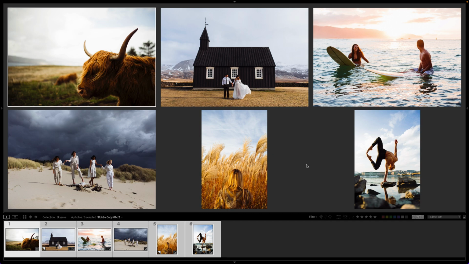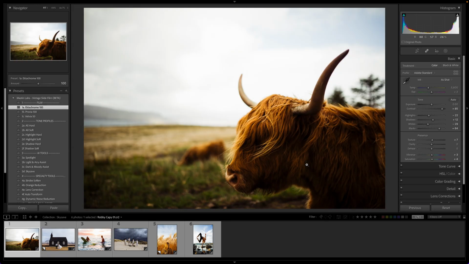I'm using the Vintage Slide Film Pack on these, but really this video is here to help you discover and learn how Skysave works and how to best make it work for your photos. So let's go ahead. I'm just going to jump into this first photo and take a peek.